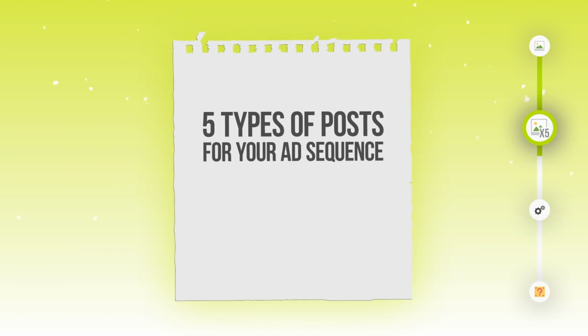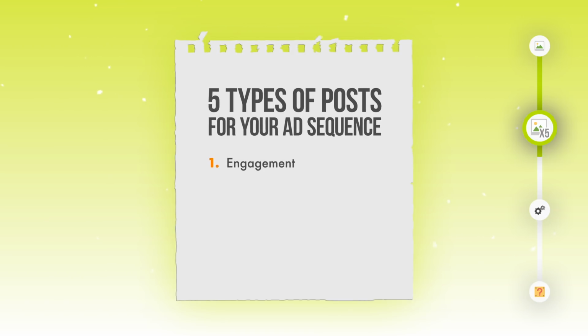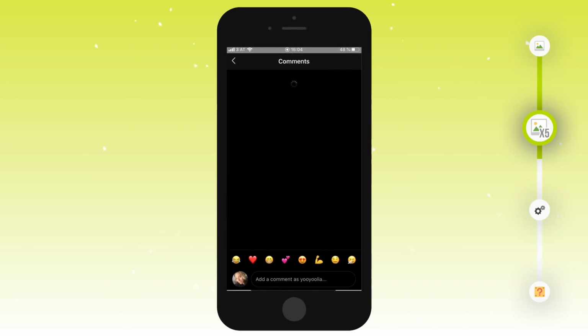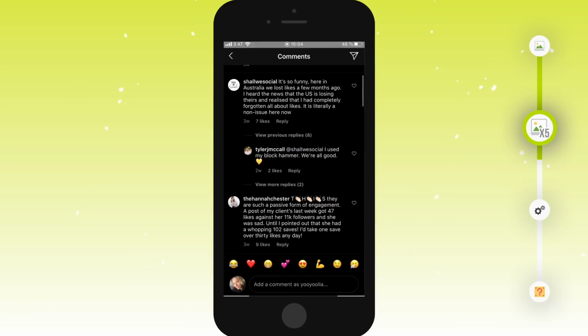So using the data from our spreadsheet, you are going to pick 5 different types of posts. The first post is an engagement style post. Just like this example from social media marketing world speaker Tyler J. McCall, who does an amazing job of polarizing his audience with his content. Why polarizing content? Well, it encourages people to create a two-way dialogue with you.